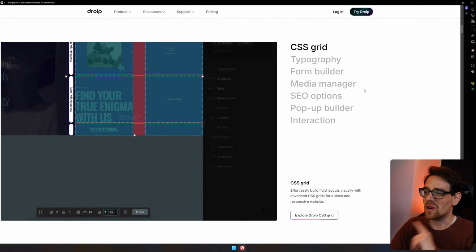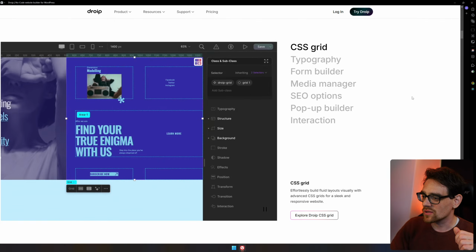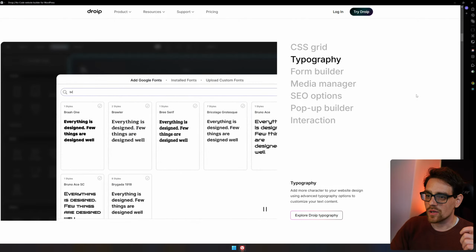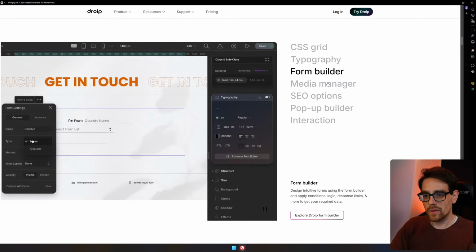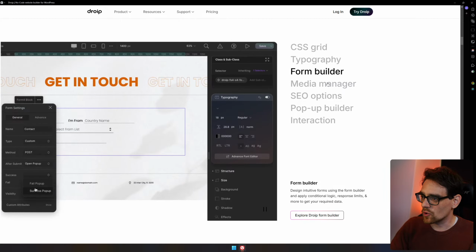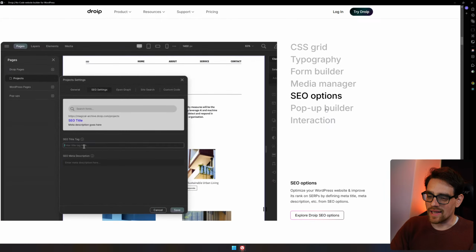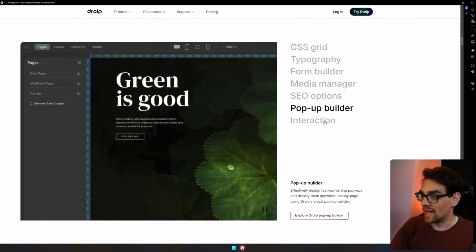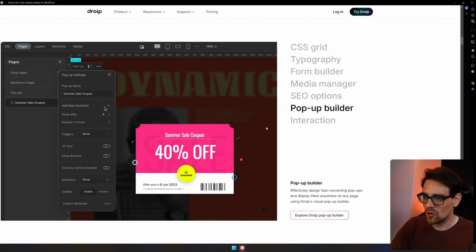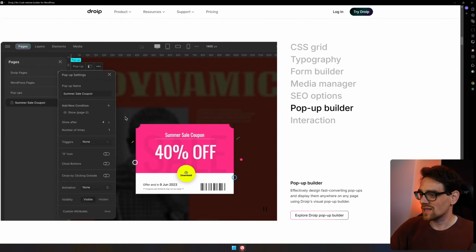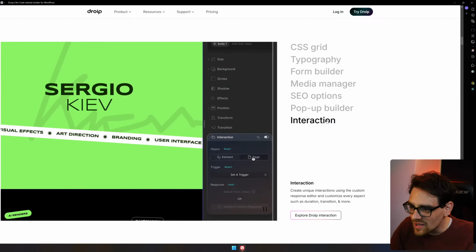But let's continue our look at Droip. Here we have the CSS grid builder, as we just saw. And this is for the typography. You can import it. You have a form builder, so that's nice. It also includes forms, a media manager, and SEO options, so you can add search engine optimization. You don't need an extra tool for that one. You have a nice pop-up builder. Look at how quickly you can position it in a certain place. And you have interaction. What is interaction?